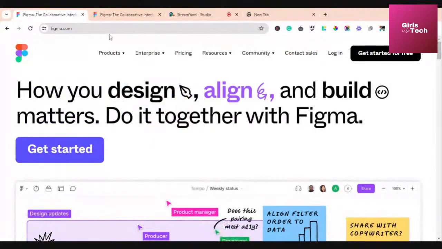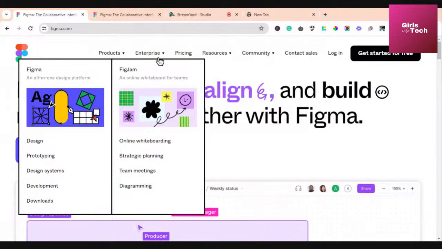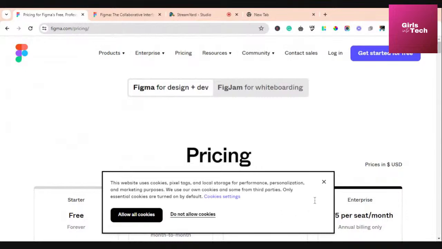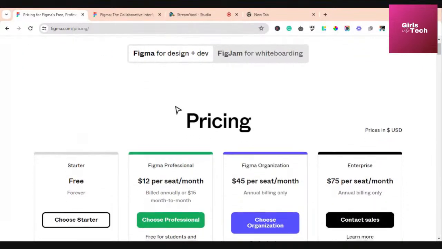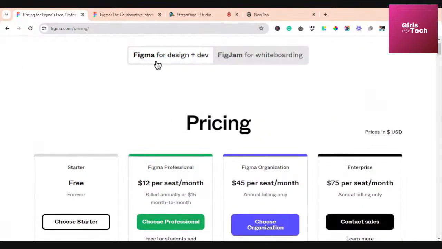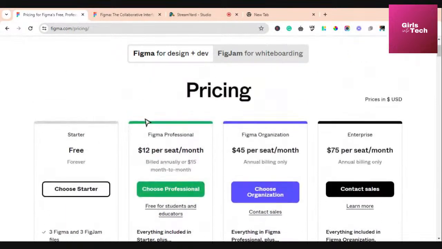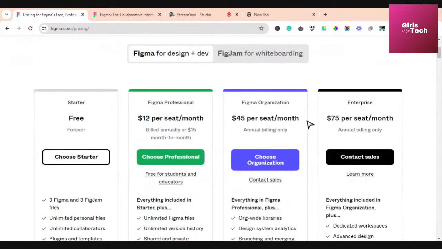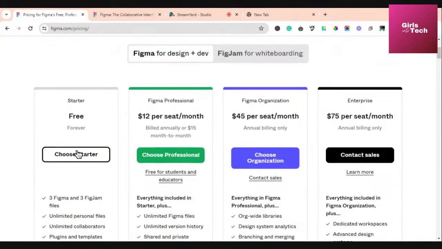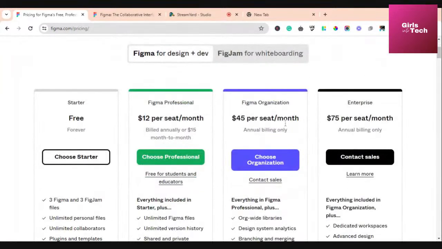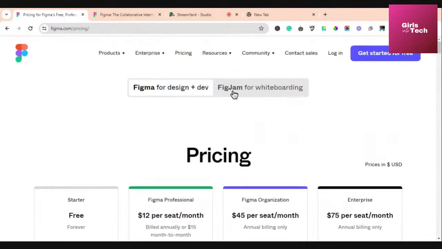So this is basically what FigJam is all about. Now we'll look at their pricing. Sorry, we're talking about Figma now. Figma has a free starter plan. It also has professional, organization, and enterprise plans that you can sign up for and use. However, you can get started with the free plan, and if you choose to, you can migrate to the paid plans based on your needs.